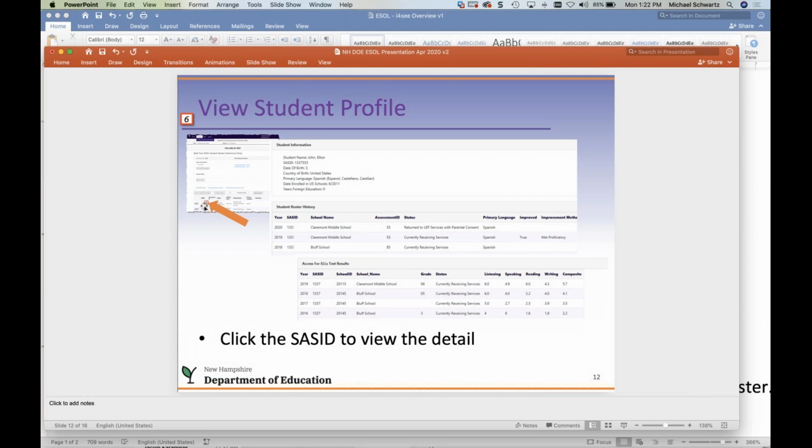So when you click on that student, it'll show you their history from a roster perspective, so it'll show you what schools they were in in past years. And then also, if you scroll down in that screen, you'll see a history of their scores. So you'll see the history of their ACCESS scores.